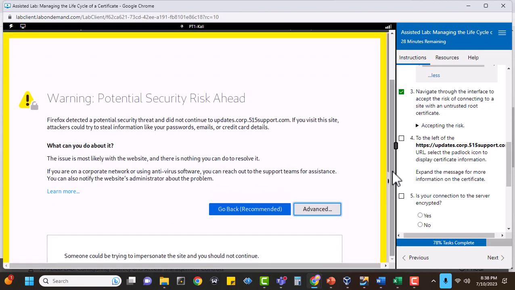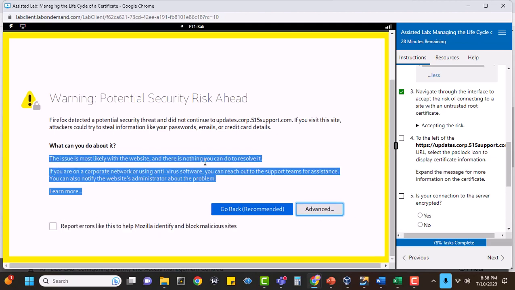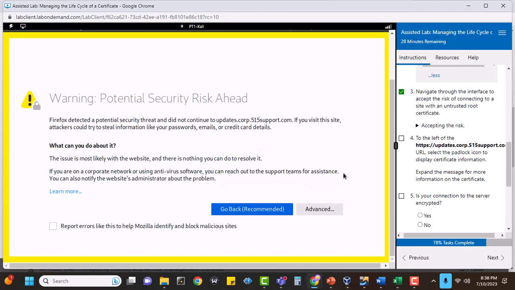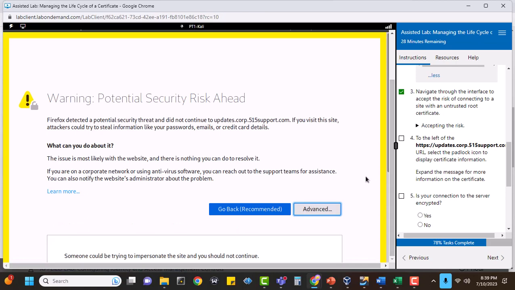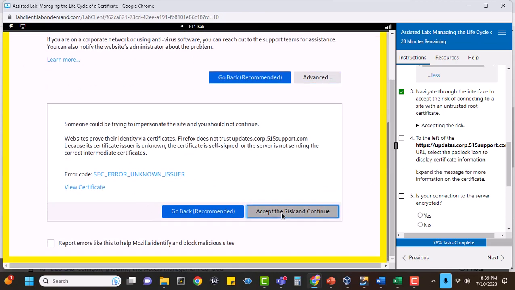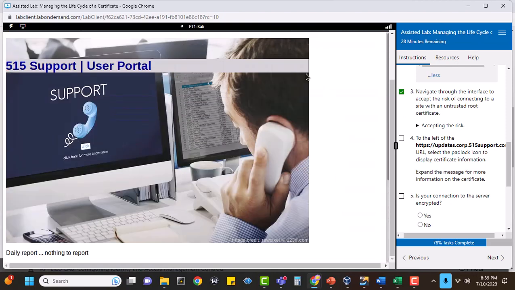Advanced, and advanced. Navigate through the interface. That's what I did. Oh, okay. Here we go. There we go. Okay, accept the risk and continue. That was acting weird, wasn't it?